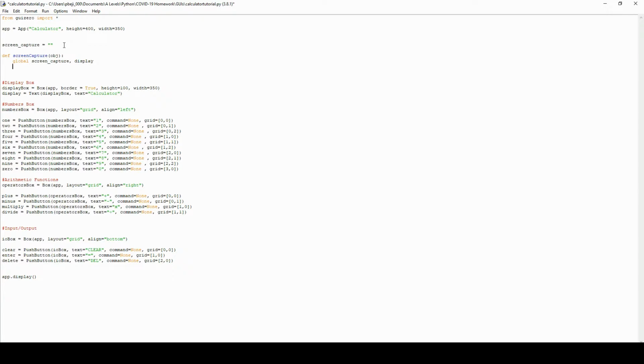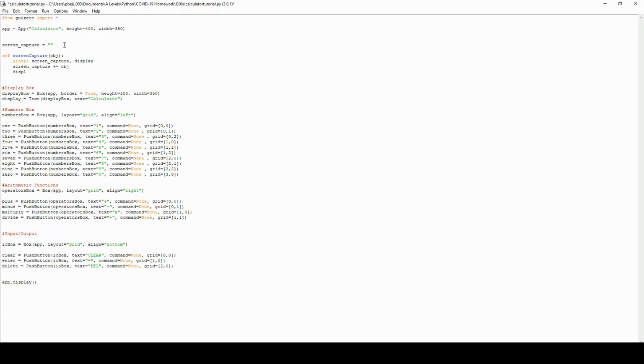Next, all we simply want to do is append the value of the current button being pressed to screen capture. To do this, we do plus equals, so like adding this obj to screen capture, and then the value of the display, the value being this text value. So right now the value is calculator, but we're going to update the value to be screen capture.